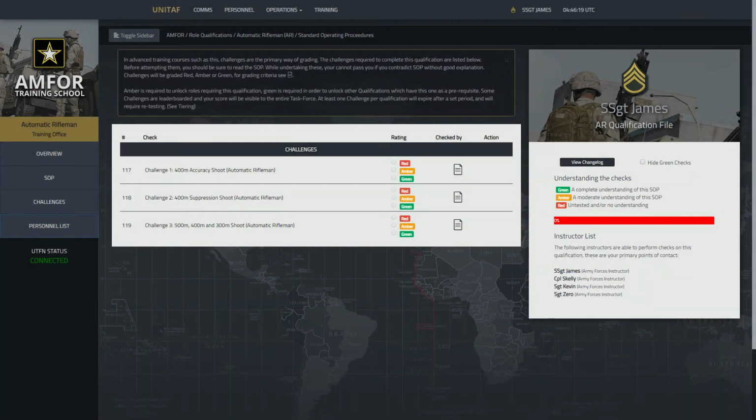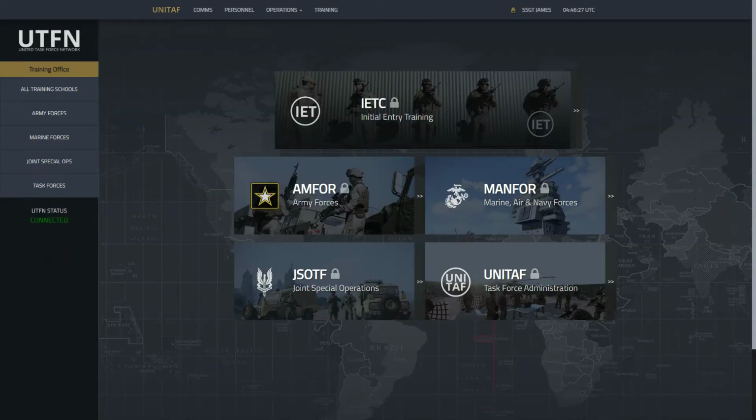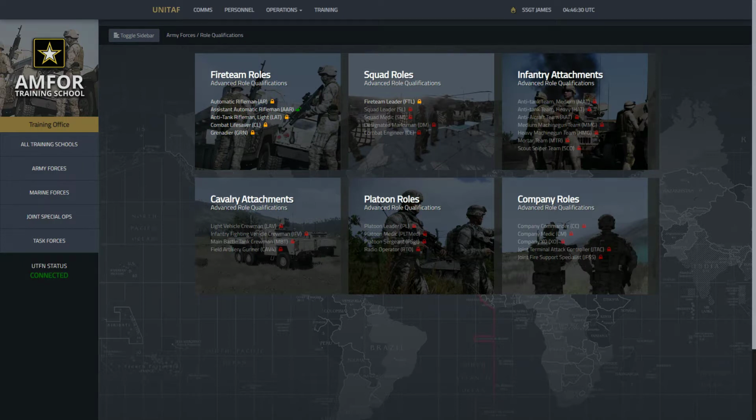So that's enough on challenges. I think that makes sense. Obviously not all challenges for all roles will be range based. If you look at the role list, things like combat lifesaver will be based on dealing with casualties. You'll be put in certain situations where you'll have to triage patients.